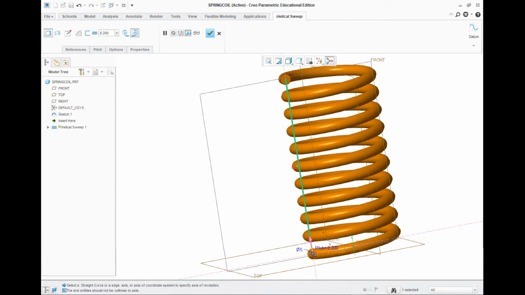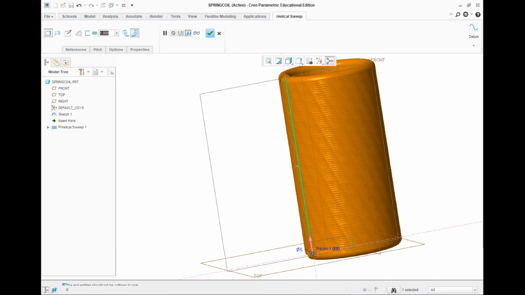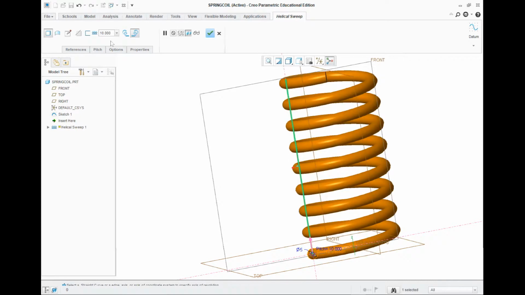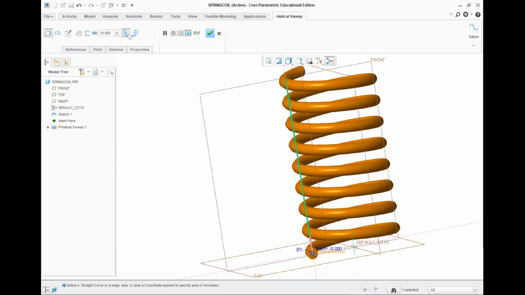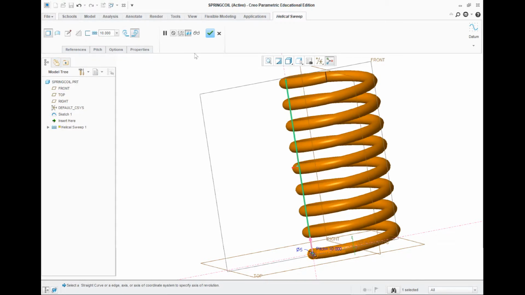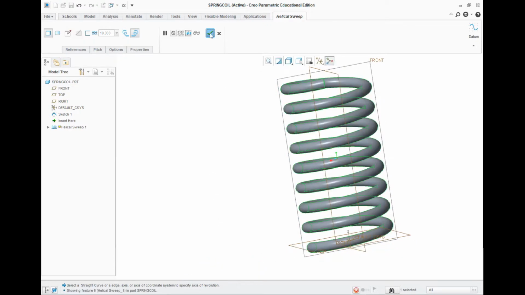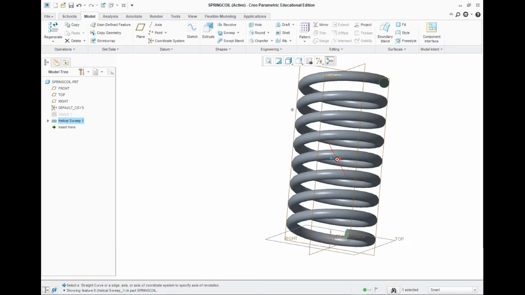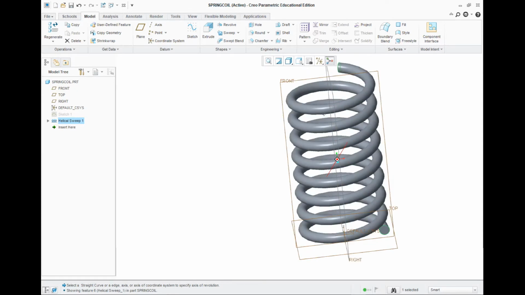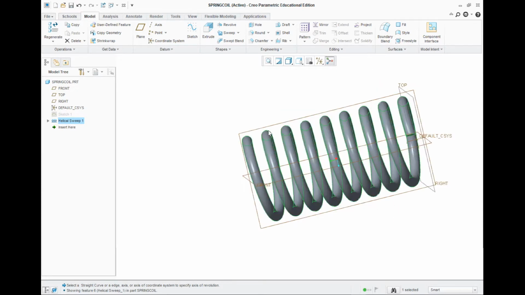We need to change the pitch. You can change it here, or you can change it there. In this problem, it claimed it wanted a 10mm pitch. And you can select either a left-hand twist or a right-hand twist. Up to you. And that's our basic helical coil. Now we need to grind the ends. I'm going to choose a side profile.